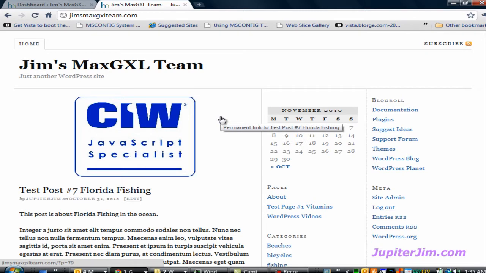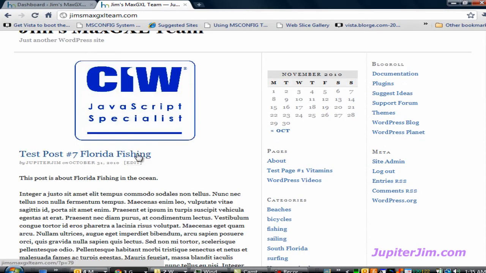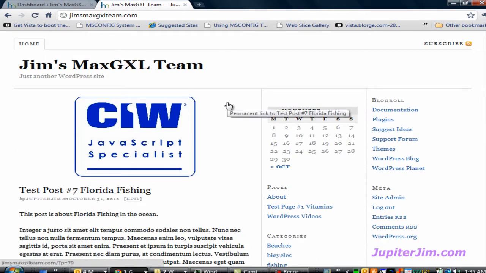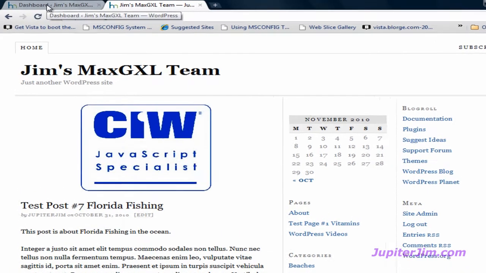Now, those URLs for those blog posts aren't really good for search engines. Search engines like Google like to see keywords in the website addresses or blog addresses or blog post addresses. Keywords like, for instance, Florida fishing or Florida beaches. Okay, so I'm going to show you how to easily and automatically get those keywords added to the blog post addresses or URLs.